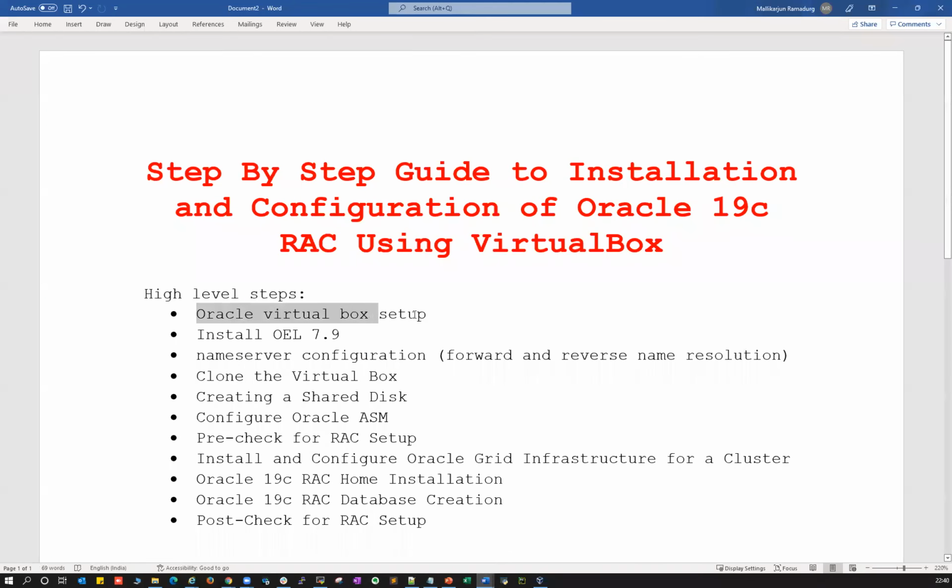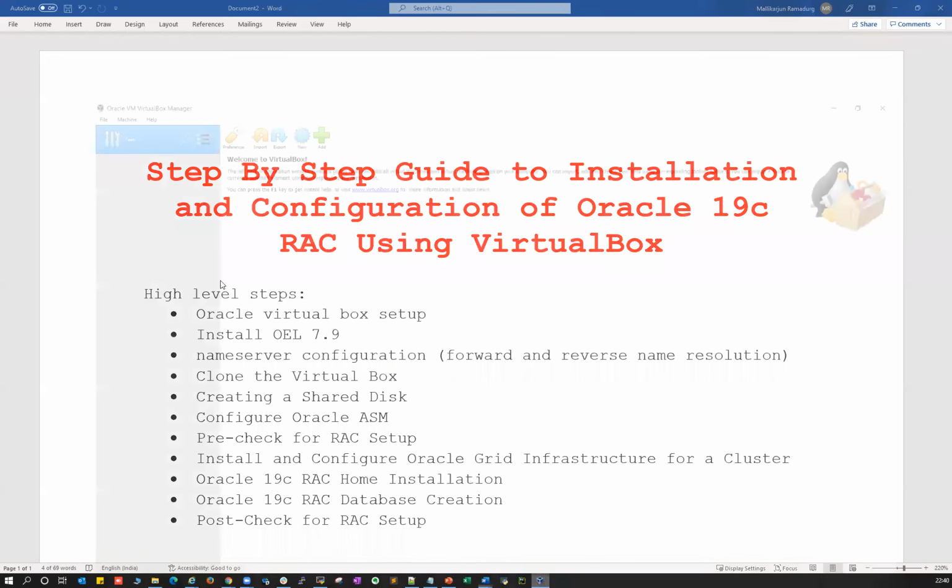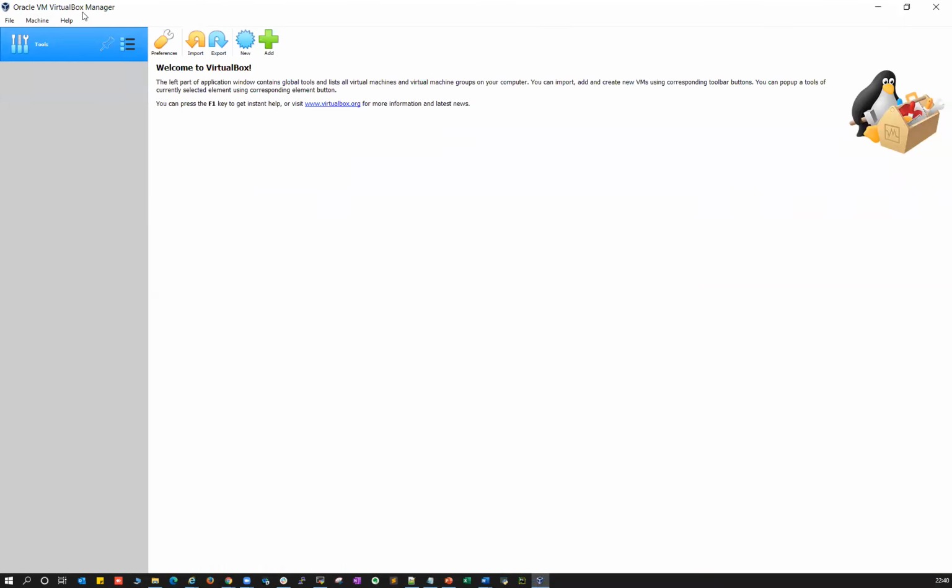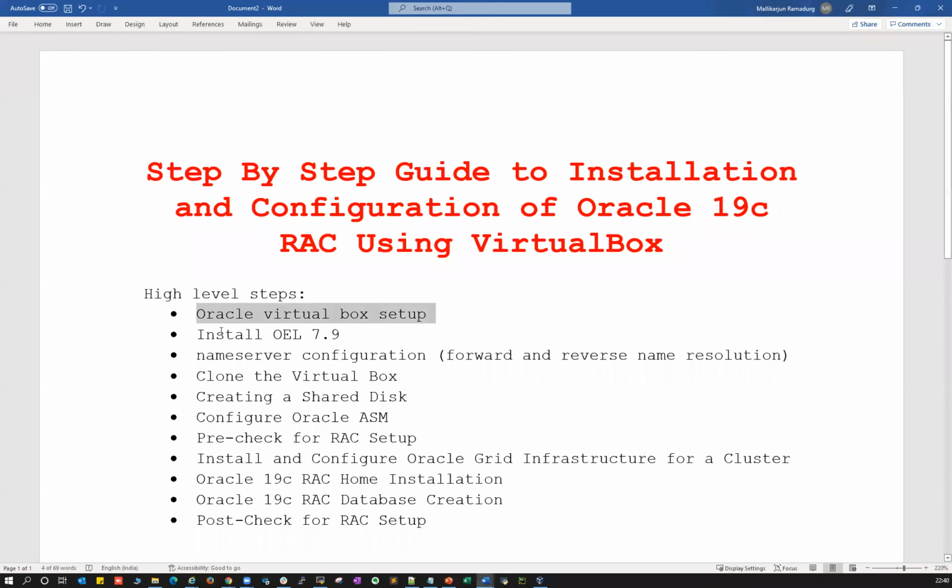The first step is installation of VirtualBox. This is your VirtualBox Manager. You can download this VirtualBox from Google. It's as simple as any software installation on your Windows or on your laptop. Just download the exe file and then you can just use it. I've already installed that one, so I'm going to skip that step.